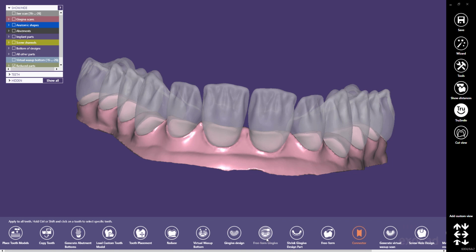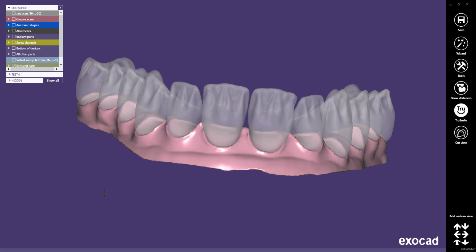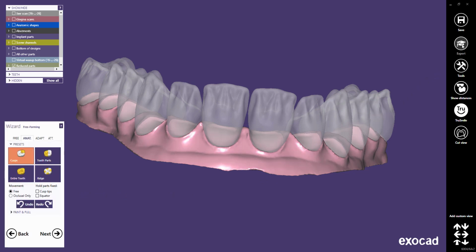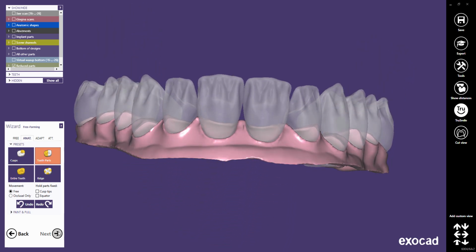If required, you can again freeform the gingiva right here in Expert mode, even if the gingiva has already been shrunk. Let's restart the wizard. We are now back in the free-forming dialog, which I already have explained before. Proceed to the next step, which will be the connector step.